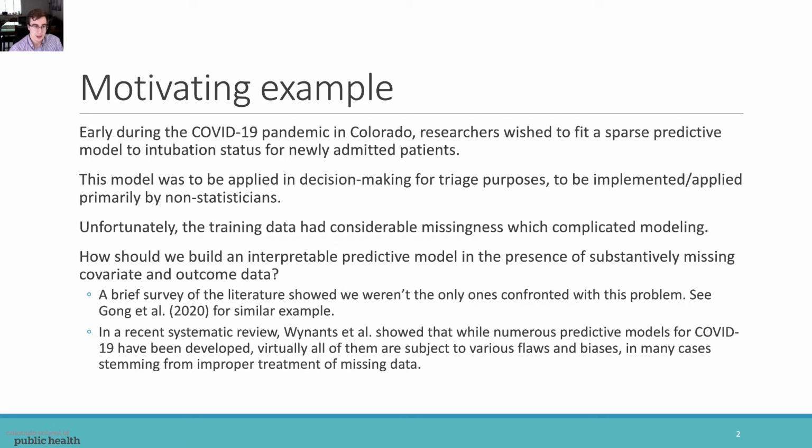Unfortunately, though, when I got the data, I saw that the training data had considerable missingness, which complicated the modeling of it. So how do we build an interpretable predictive model in the presence of substantively missing covariate and outcome data? Now, we weren't the only ones to come across this problem. Others had dealt with it using single imputation, and others had done complete case analysis. I'll touch on those in a minute.